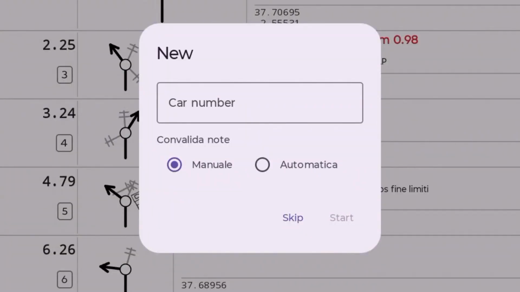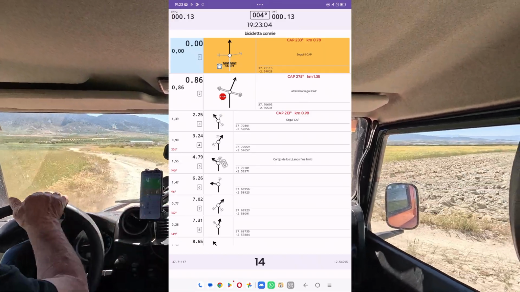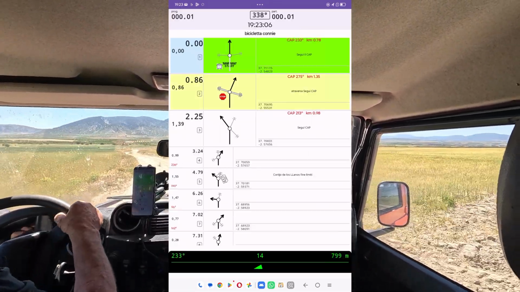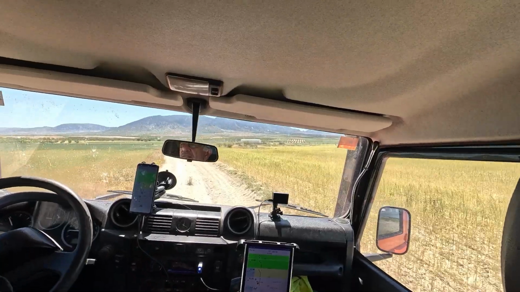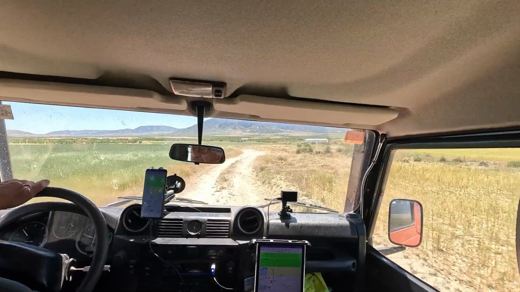In automatic mode, it is not necessary to enter the team number. Choose Automatic, tap Skip, and the program will validate the notes automatically as you pass them. This mode is designed for those navigating without ranking, for example solo drivers, motorcycles, or bicycles.